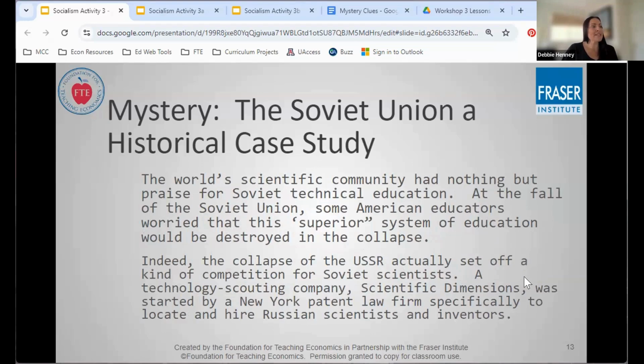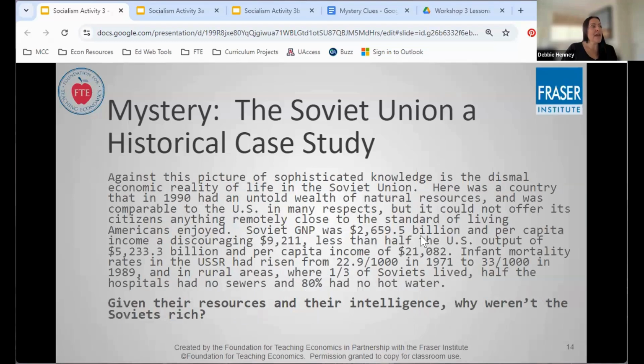Indeed, the collapse of the USSR actually set off a kind of competition for Soviet scientists. A technology scouting company, Scientific Dimensions, was started by a New York patent law firm specifically to locate and hire Russian scientists and inventors. Against this picture of sophisticated knowledge is the dismal economic reality of life in the Soviet Union.